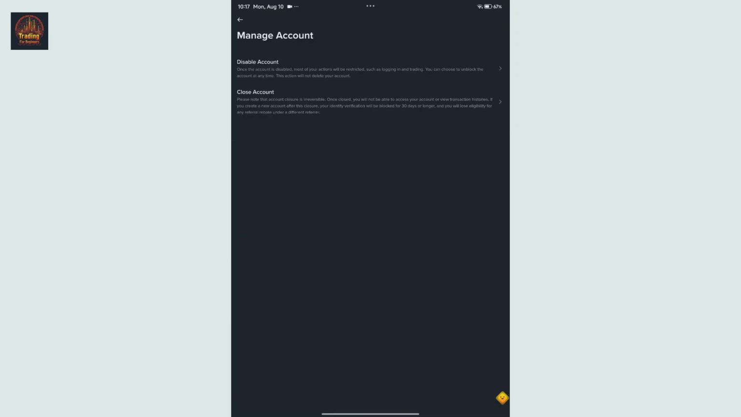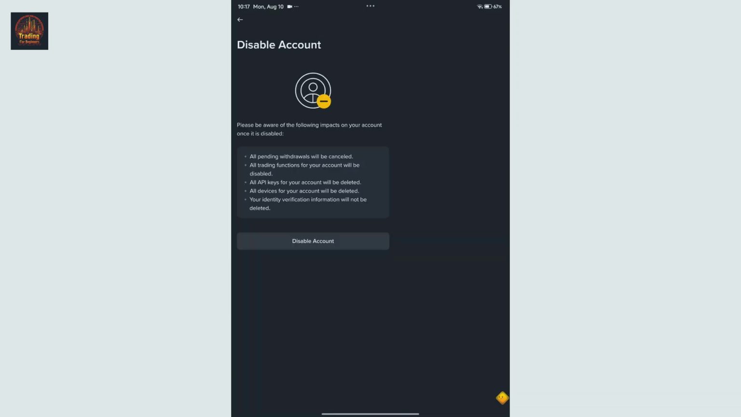On the next page, click on Disable Account. When you disable your account, all the pending withdrawals will be cancelled. Trading functions for your account will also be disabled. All the API keys for your account will be deleted. All the devices for your account will also be deleted, but your identity verification information will not be deleted.